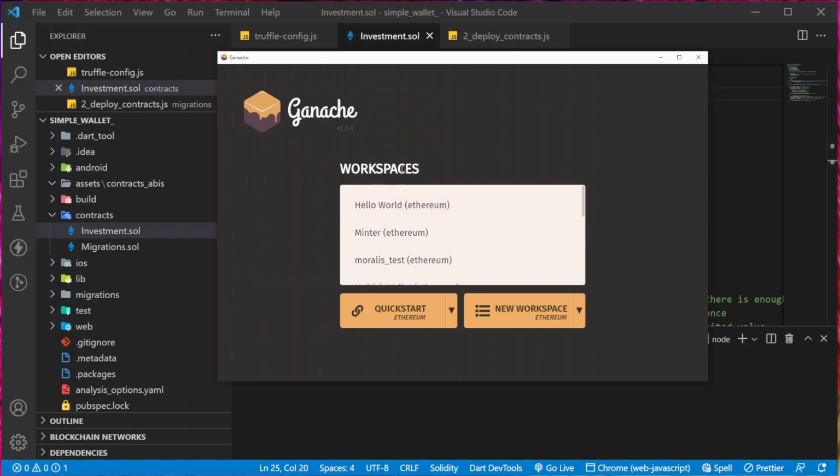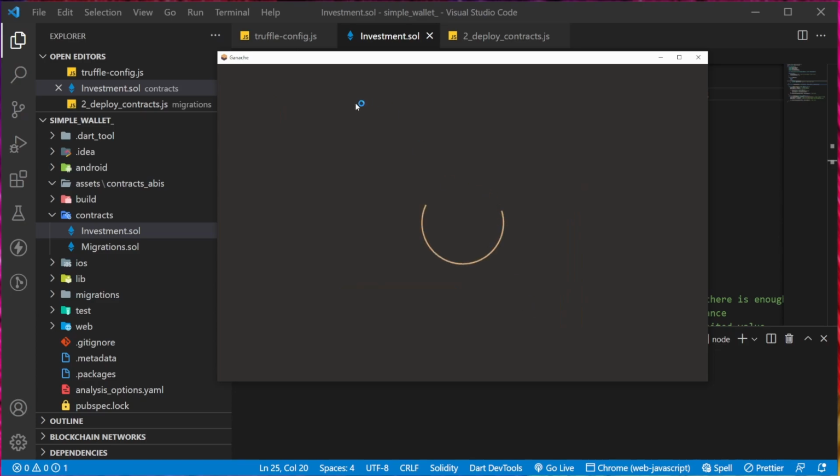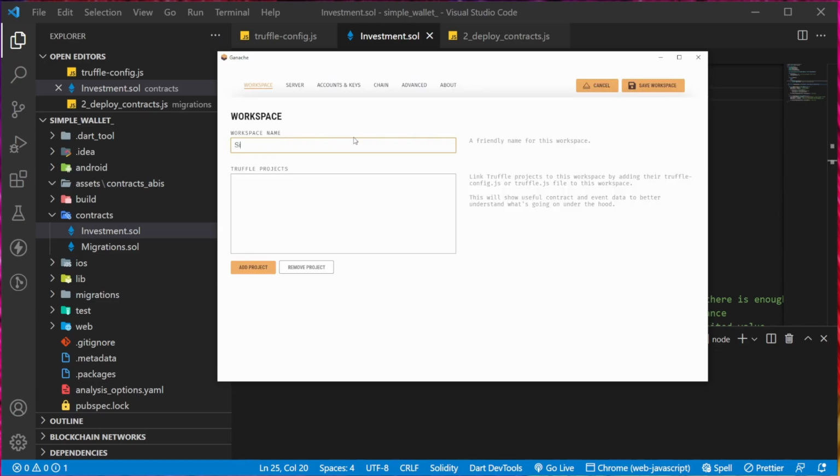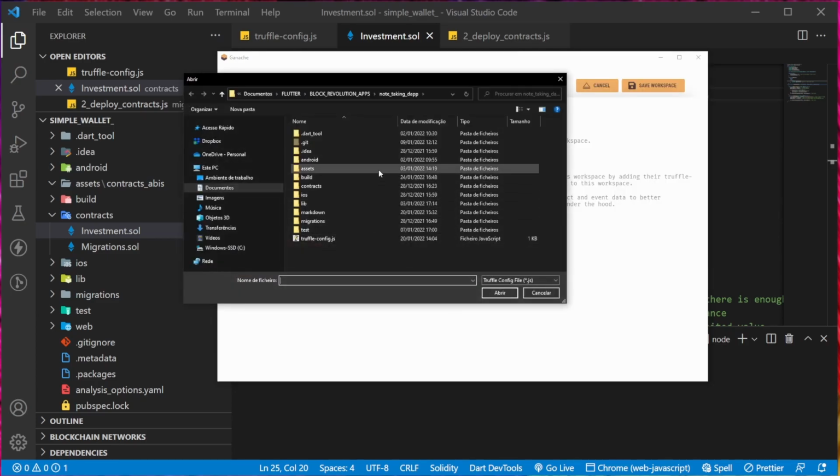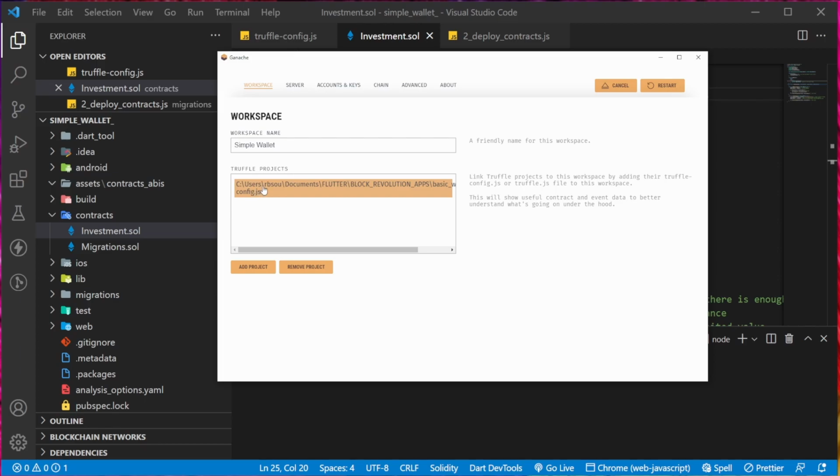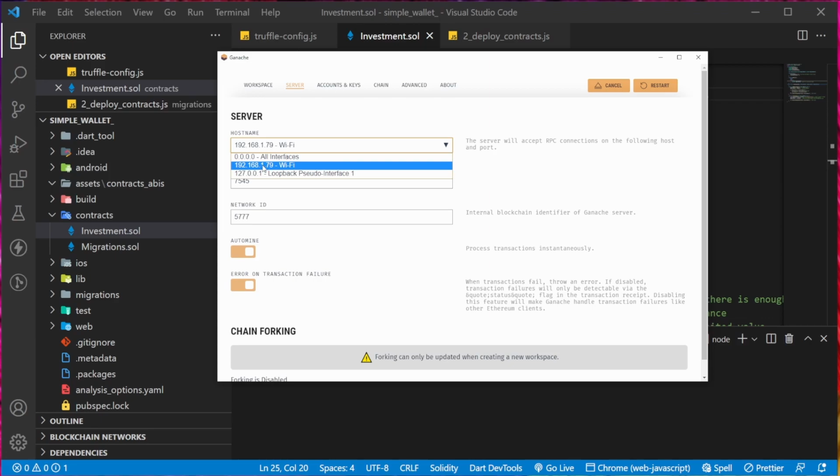Now open Truffle and we will be creating a new workspace. Set the name, simple wallet, and add the project. In this place you will have to add the truffle config complete path. In the server tab, change to this value and restart, and this is it.